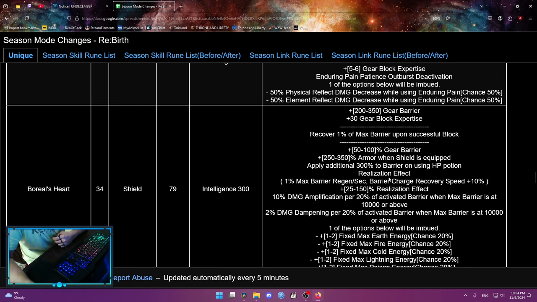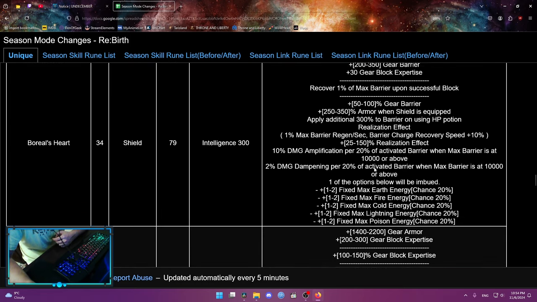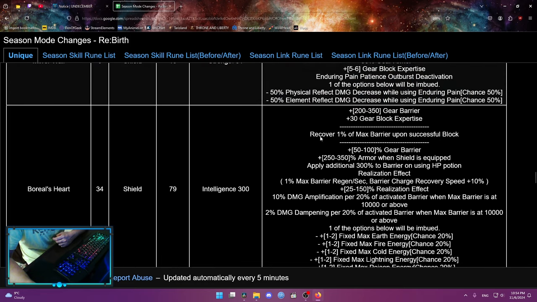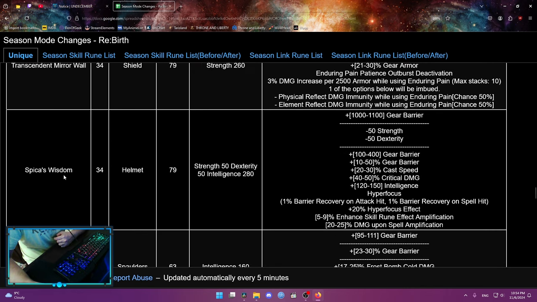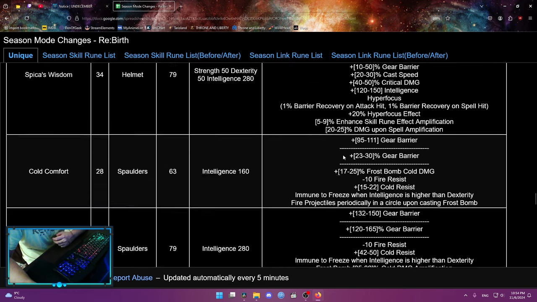Just making barrier builds stronger, as more people might play spells. I'm not going to get into it. Every single unique this season is really strong. It's situational, but really strong. Another one is Pick of Wisdom. Again, barrier stuff. Really strong. Has so much barrier on the helmet, it's crazy.